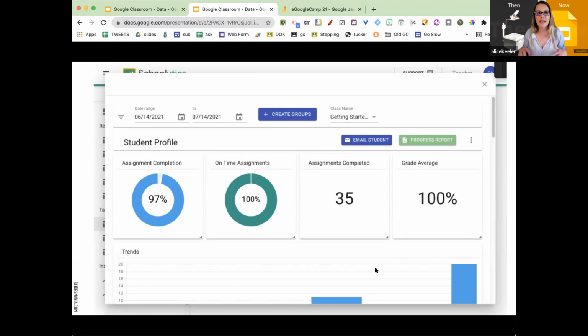And again, all data is on the date range. So if you just want to do a progress report for the last week or the last 2 weeks, so it's not so long, you can do that, or you can adjust the dates. And like I said, I do a Google Classroom per unit. So I can do it for Unit 6, Unit 7, Unit 8, and it's all combined together. And it gives me lots of great information.